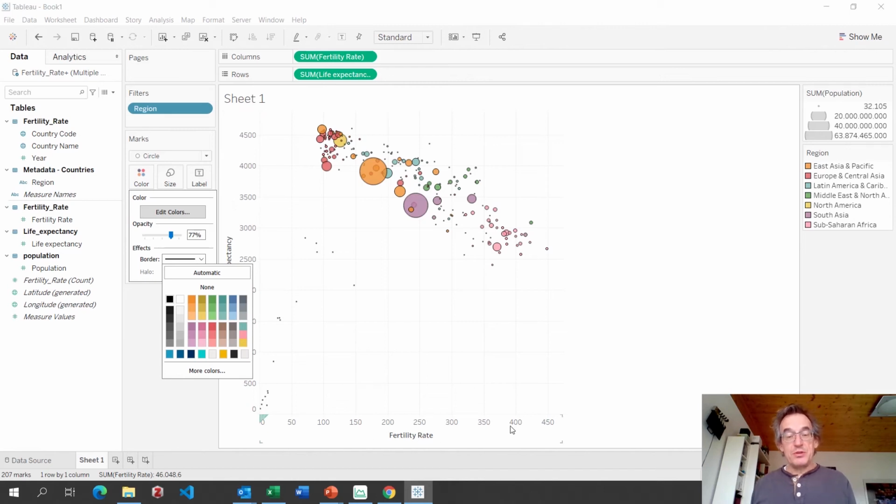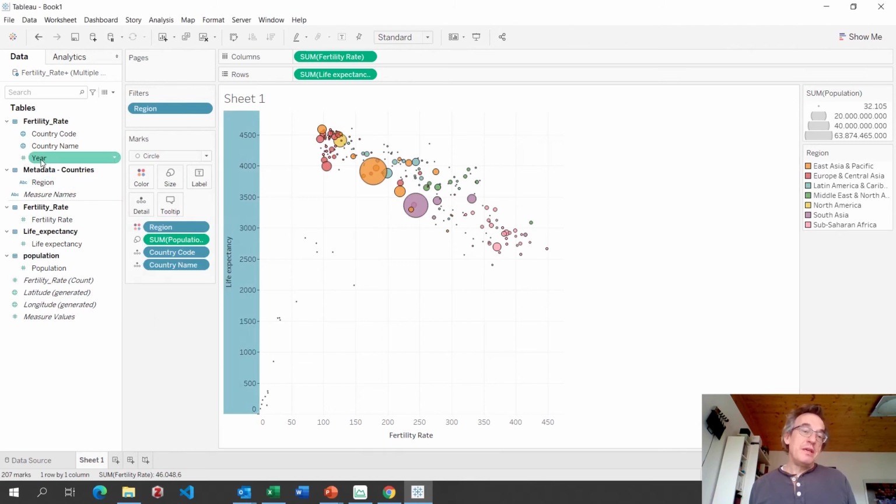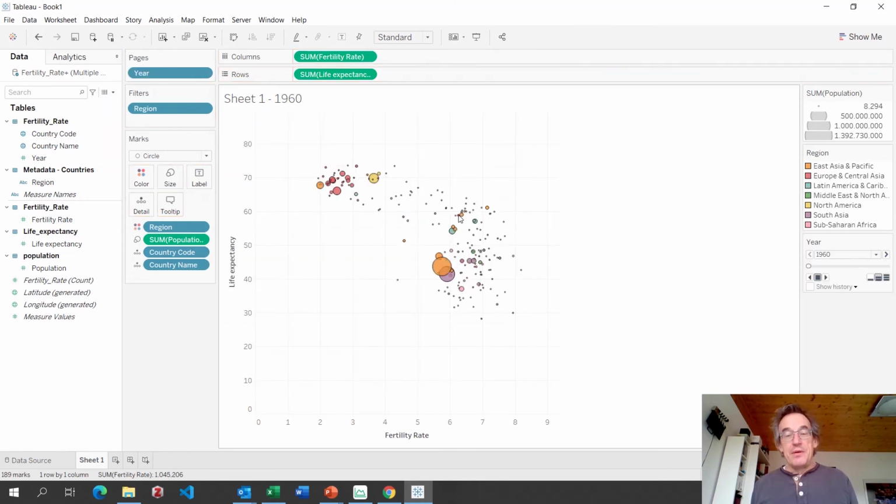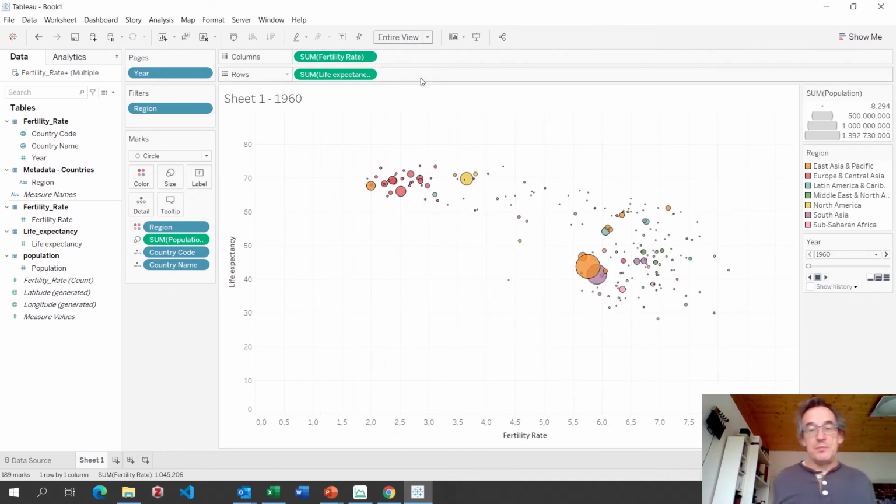And then if we look at the x-axis, the fertility rate is quite high. Also the life expectancy. And now we put year onto the pages. And then we have the fertility rate from 1 to about 9 children, and the life expectancy up to about 80 years. And now we change our size again just to make it a little bigger. And on this side we just say entire view, so that it fits the whole page. And in this area here you find the year.